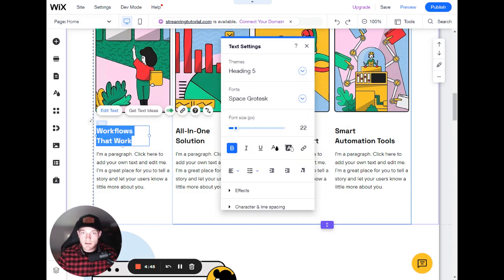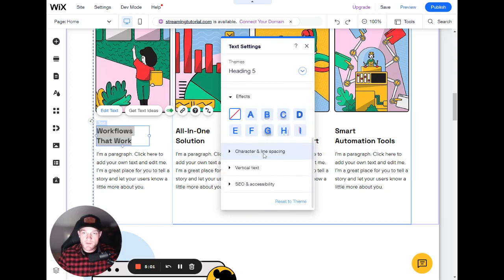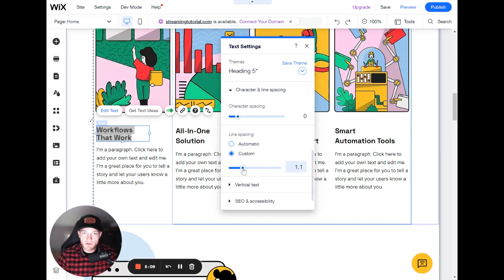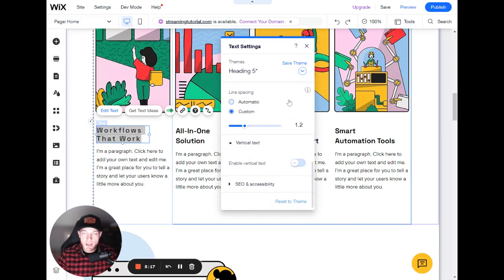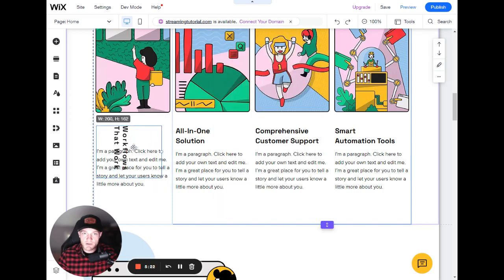Now, when we click into the text, we can see this is left justified. We also have all of these adjustments as well. We can bullet it, we can indent it. I wouldn't recommend indenting unless it was a paragraph, but we do have that option. We have effects that we can put onto the text. We have character and line spacing that we can adjust. If we don't like how close or how far the text is, we can always adjust that here. We can turn on a vertical text that will actually put the text vertically on the page.